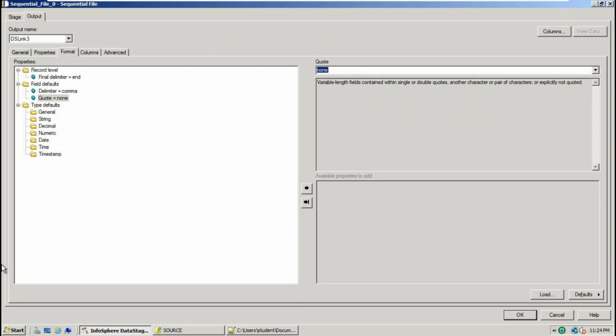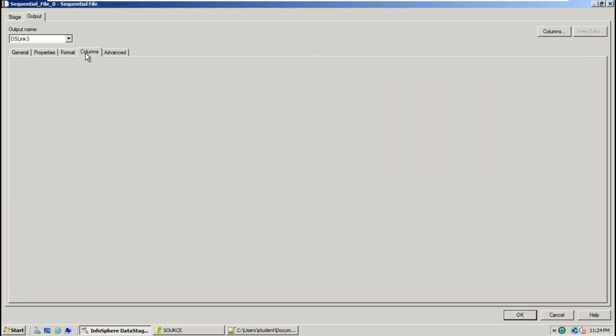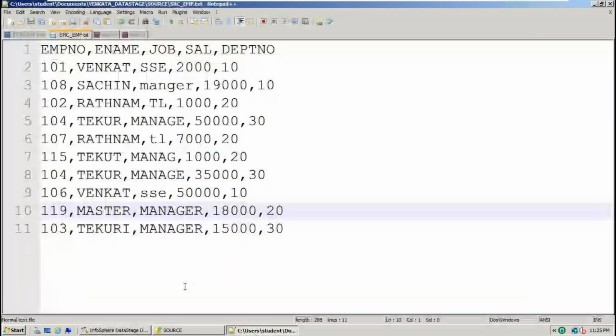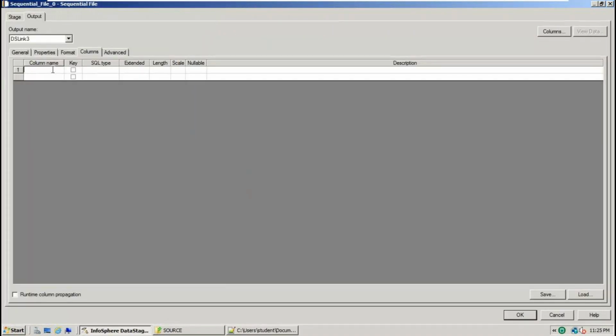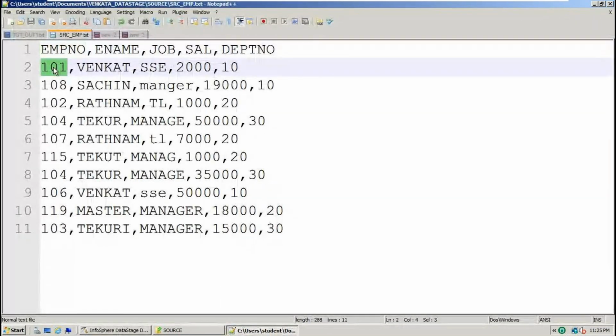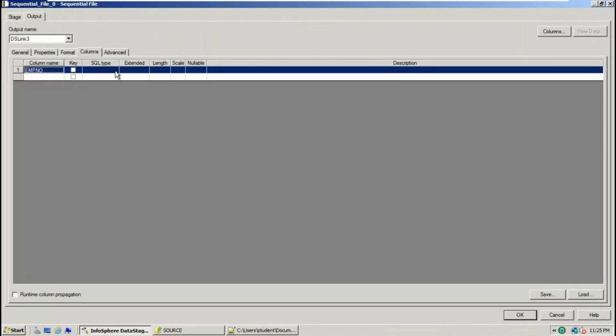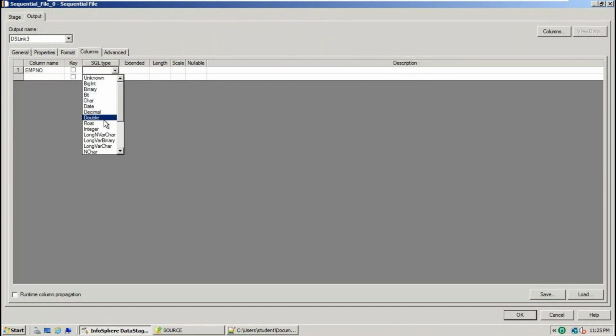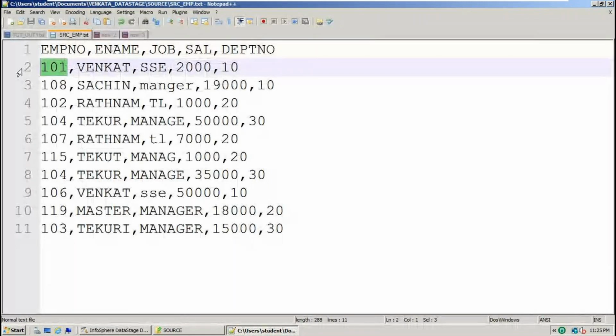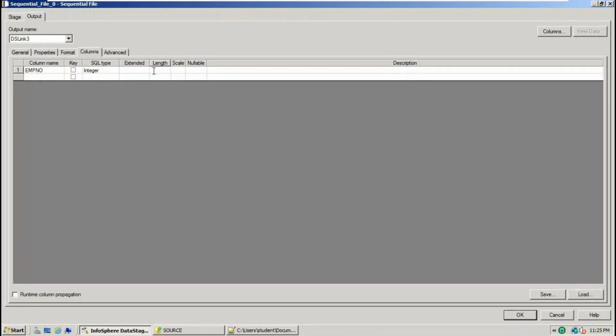Okay. Now let me go to the columns section. What are the columns that are coming? What is the first column? What is the second column? Okay, the first column is employee number, right? Let me go here and paste employee number. See this employee number, is it coming as numbers or characters? Numbers. If it is numbers, let me select the data type as integer. I can give some length here, 5.